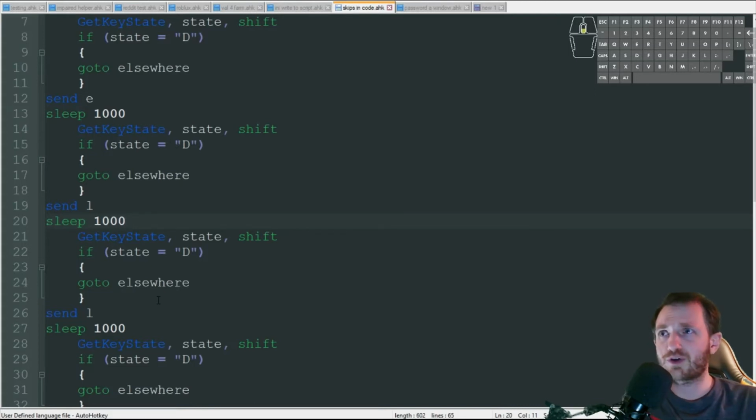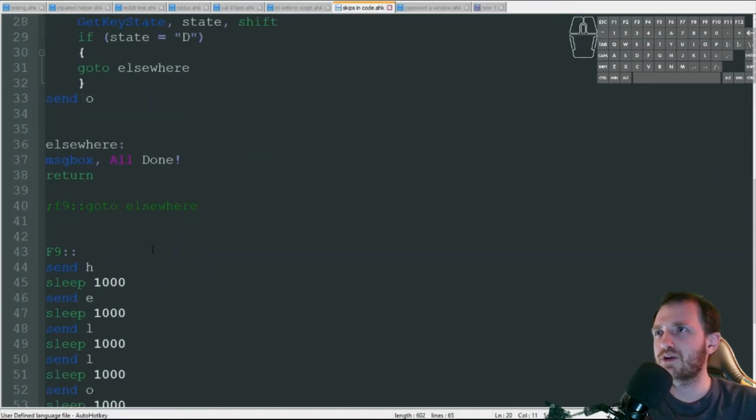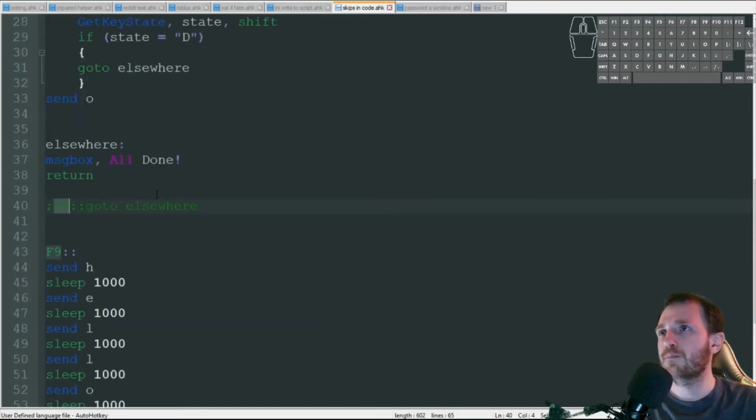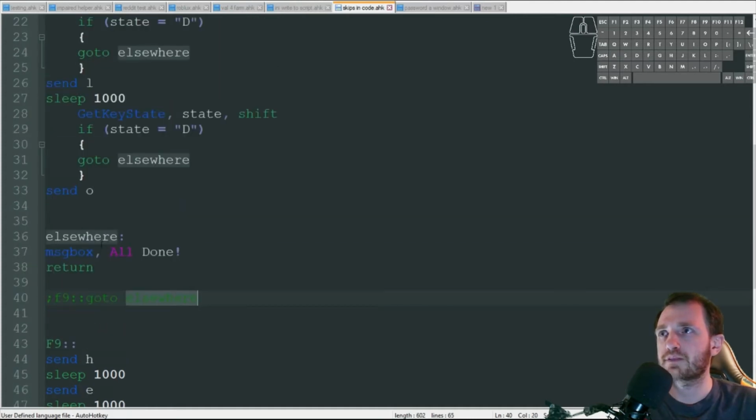So on Reddit, I was saying this can't be the best way to do this. Someone else came up with another way, and we tried it, and we realized that the goto acts very strange when it's outside of a function in another hotkey. Originally we thought this would work, and I was like, oh, this is such a great idea. While this code up here is running, spelling out hello, instead of having all those GetKeyStates in there, we just press F9 and it would just go to elsewhere right here.